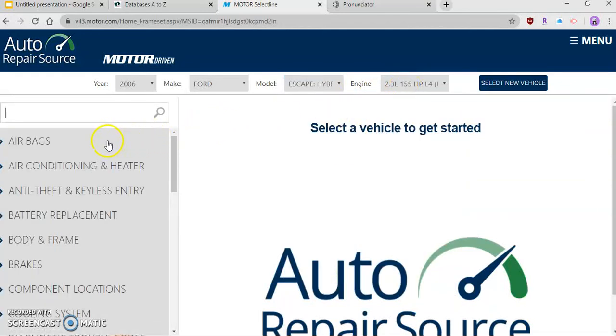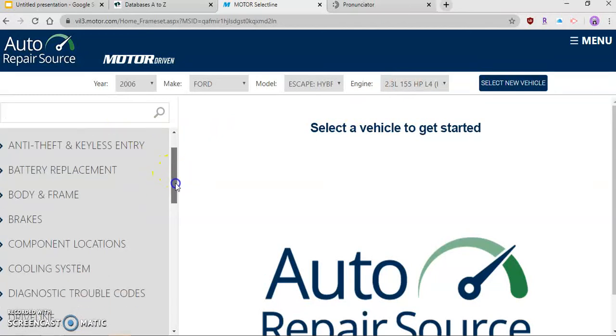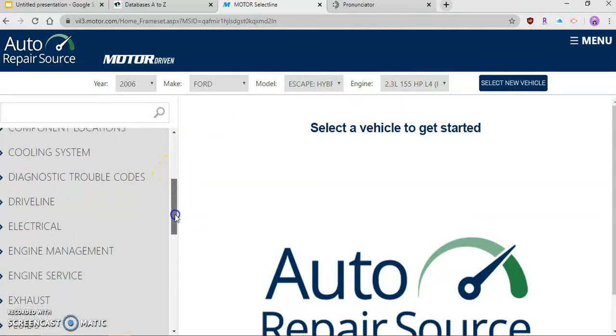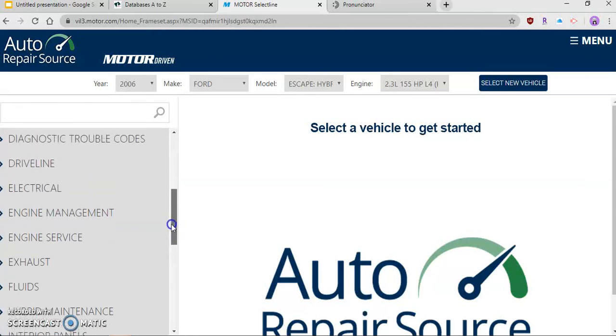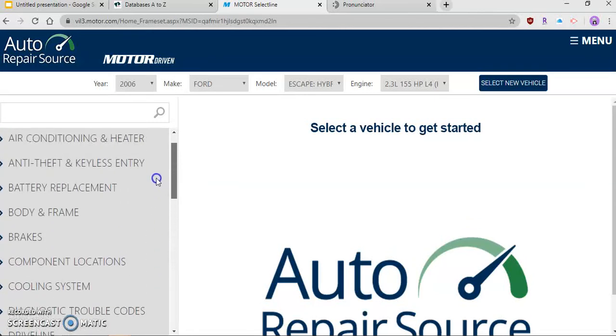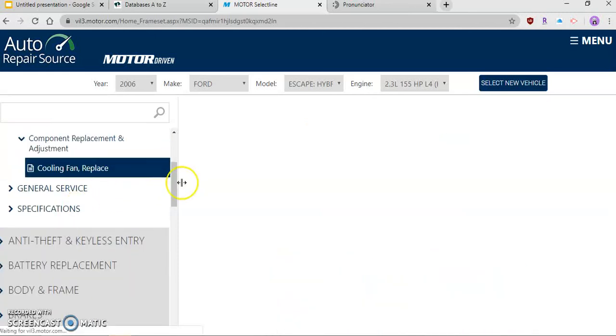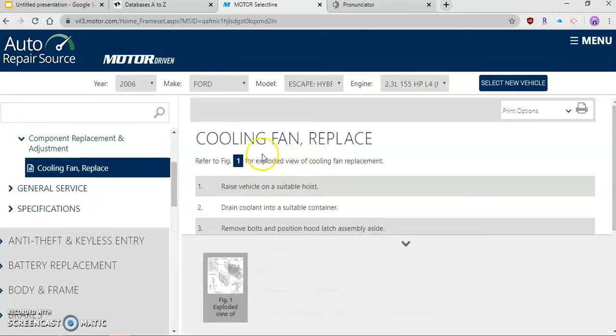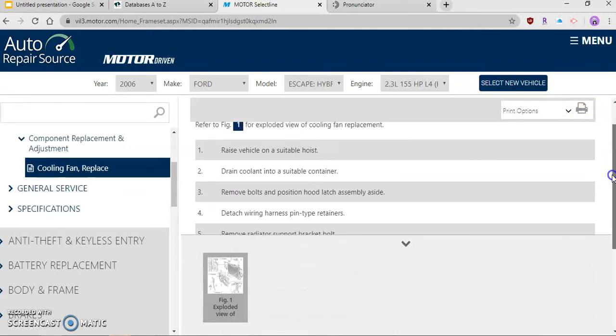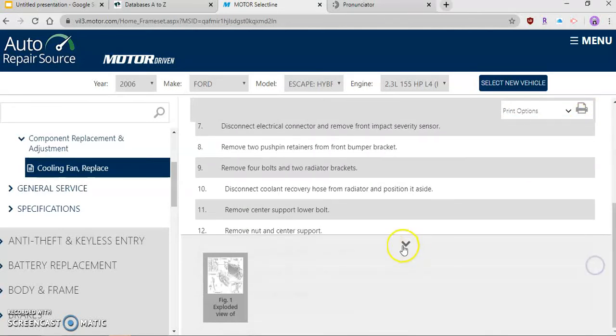Okay. So on the left-hand side, you see airbags, air conditioning, anti-theft, battery replacement. There's a whole bunch of stuff here. So I'm just gonna go with AC. So let's go with the cooling fan. So here would be all the steps for how to replace your cooling fan. You can print it. You can do it with the images, with just text and so forth. It gives you everything that you would need.